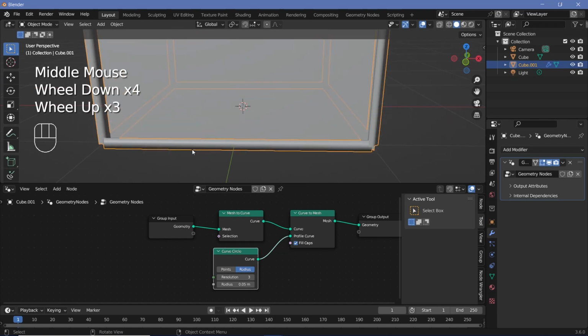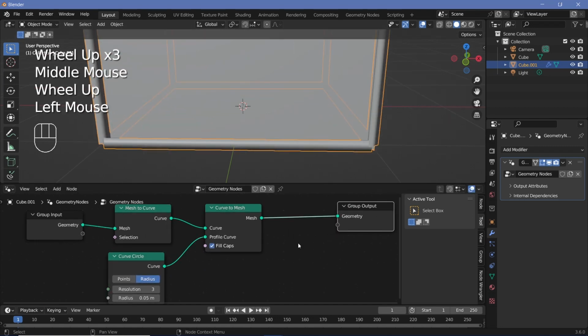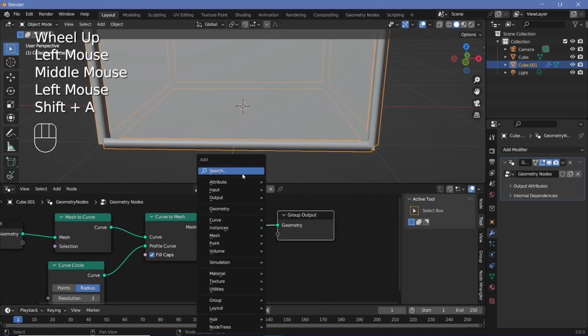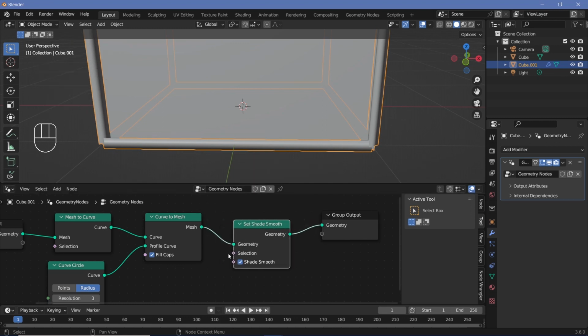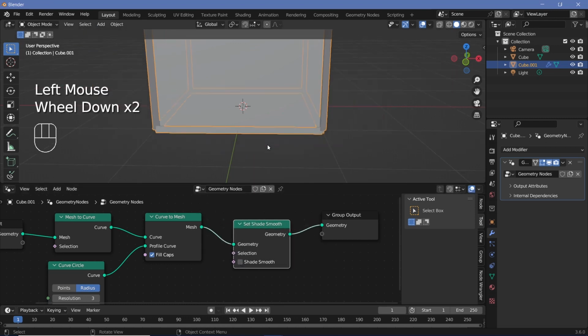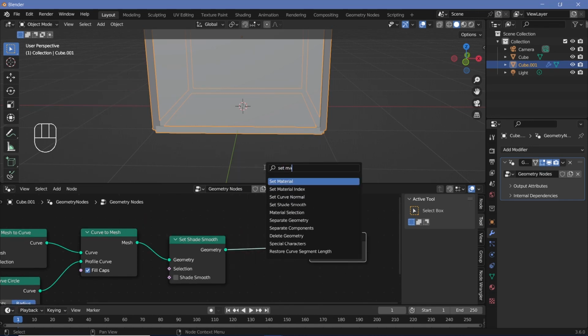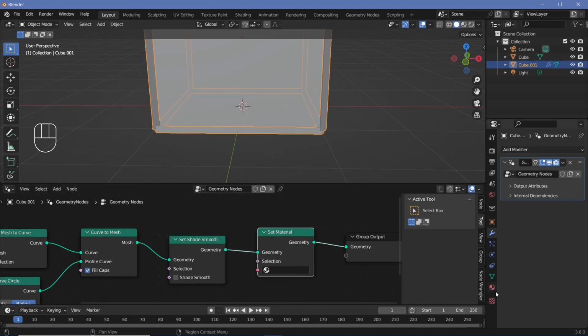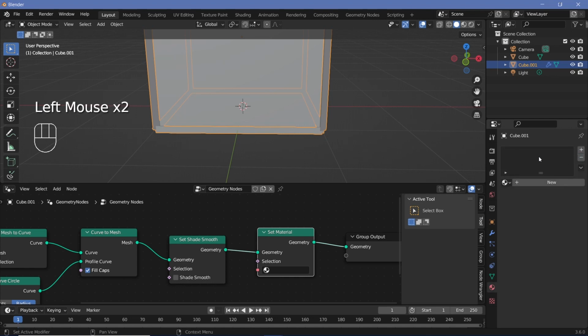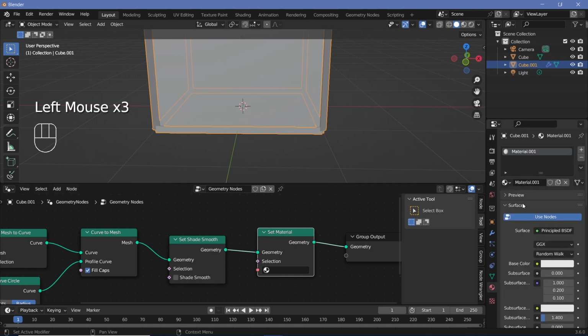Apart from that, it's also very smooth. I wanted to have that solid shading, so I'll press Shift A and search for a set shade smooth node, plug that in right here, and I'll uncheck shade smooth so that we get it to be shaded flat. Then I'll press Shift A and search for a set material node. I'll plug that in over here, and then I'll go to the material properties, remove the default material, and press this plus button to add in a new material. I'll call the material wireframe, and I'll select that over here.